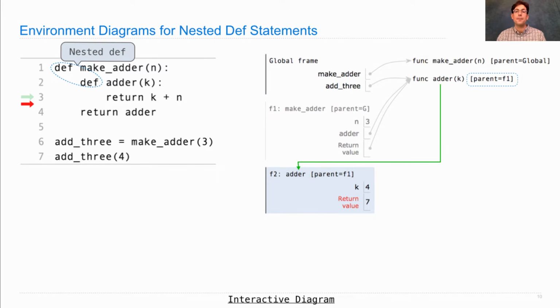So when the parent is f1, then we call the function adder. We copy the name down into the new frame. We copy the formal parameters down and bind them to the argument values. And we also copy the parent of the function as the parent of the frame. So here's an explanation for why we have parents of functions in the first place. It's so that when we call those functions, we can write down the correct parent for the frame.